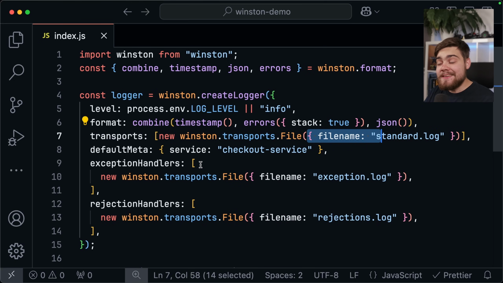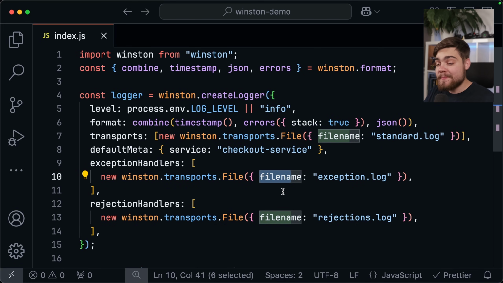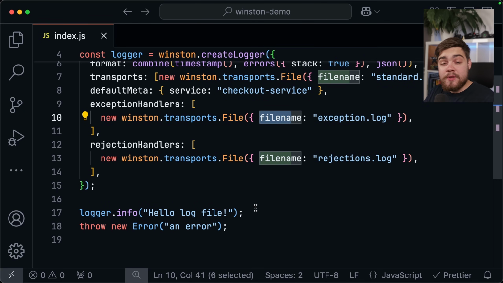But what we have down here is an exception handlers and rejection handlers, and again, this is an array of the transports where we want to send these messages to. What this means is if we have an uncaught exception in our code, it's going to go ahead and log that specifically to the exception.log, and the same thing goes for an unhandled promise rejection.